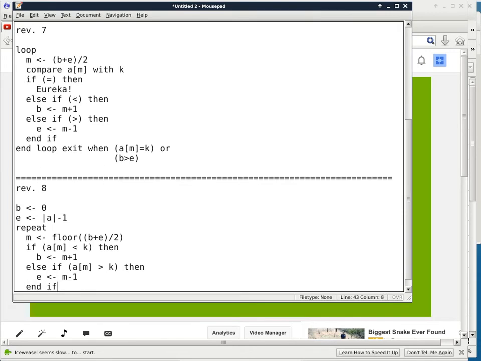But what about when they're equal? I'm not even checking whether they're equal or not. When they are equal, I've got nothing to do, okay? Because I have just found it. I'm just going to leave it up to the exit portion of the loop to decide, oh, a[m] equals k, it's time to exit. So as far as the conditional statement is concerned, there's really nothing to do. Okay. Are there any questions about the correct version of binary search?